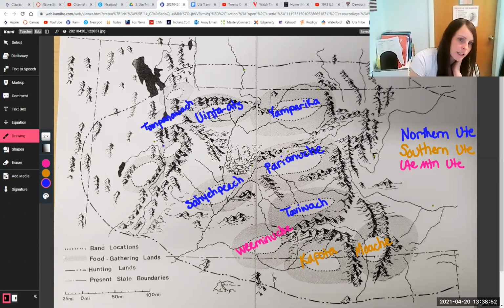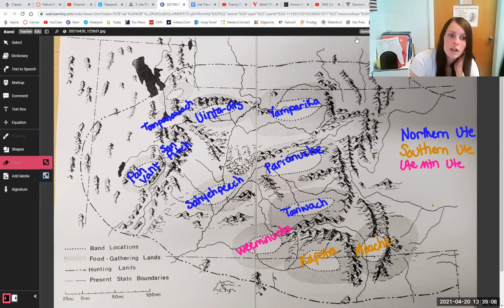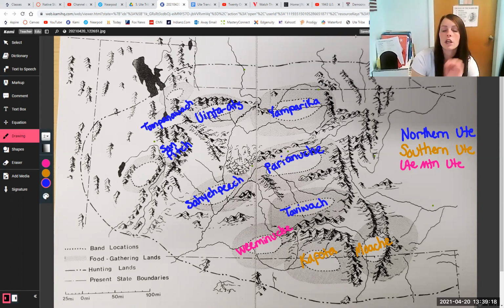This one right here is Sandpitch. And this one is the Pavant. It's an N. It's a tall N. Oh, actually, don't do that Pavant yet. So, erasing. Okay, so those are the Northern Ute bands.